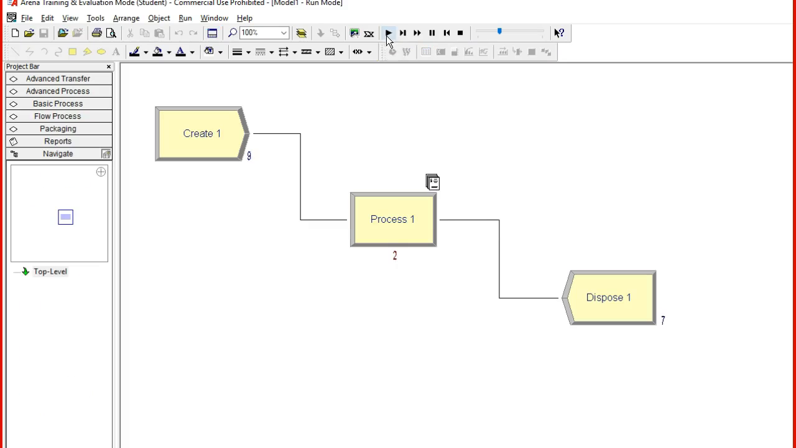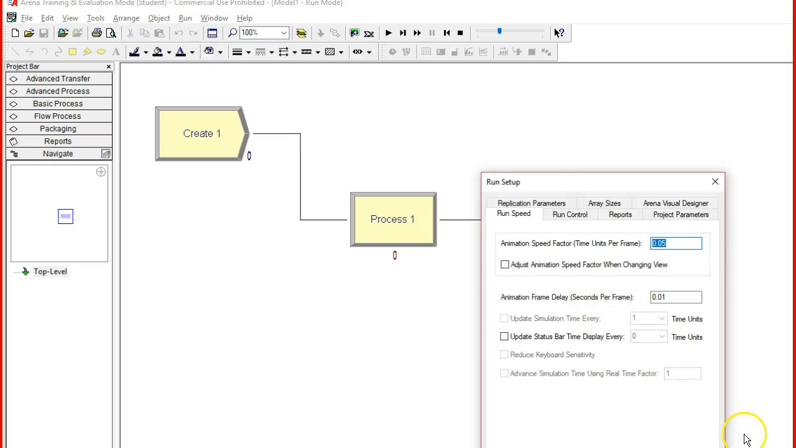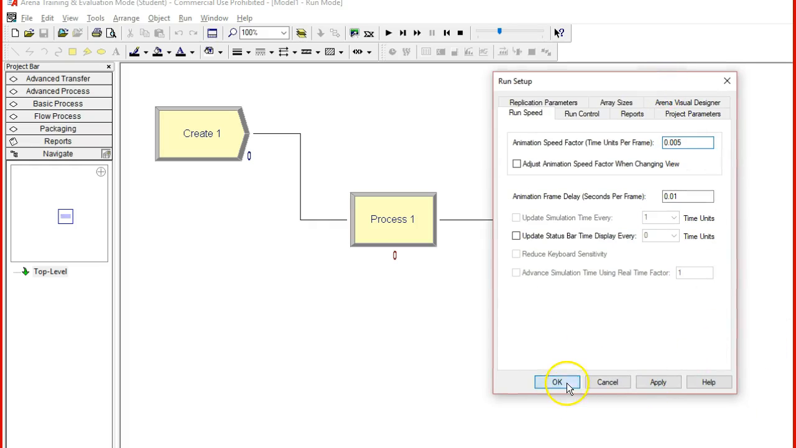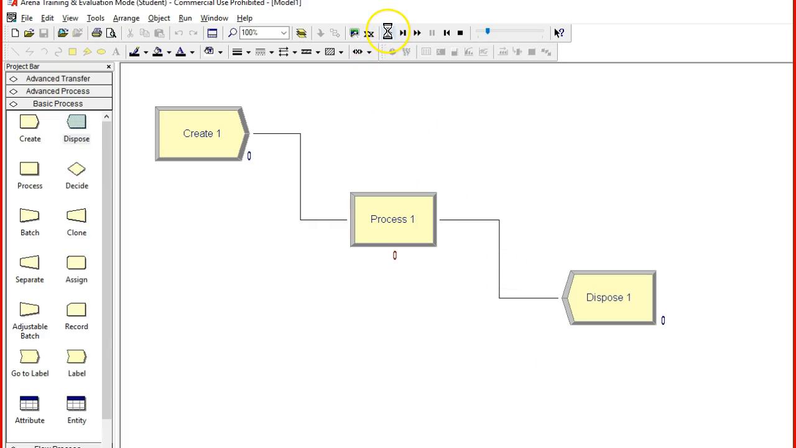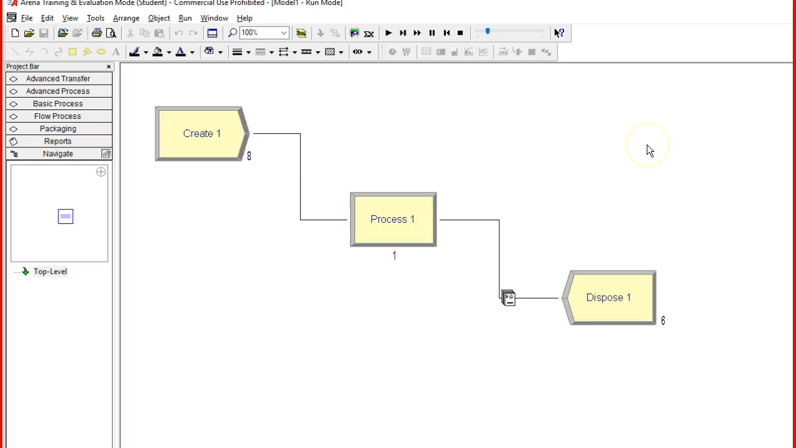We can execute the simulation, and you can see, well, it's running quite fast, so it is difficult to see, but you see how the queue is being formed. And here in the run control, we have animation speed factor. We can reduce that a little bit, say at 10% of what it was before, and select OK. So now when we run it, you have a better, more distinct view of where the entities are going and how many have gone through the system.